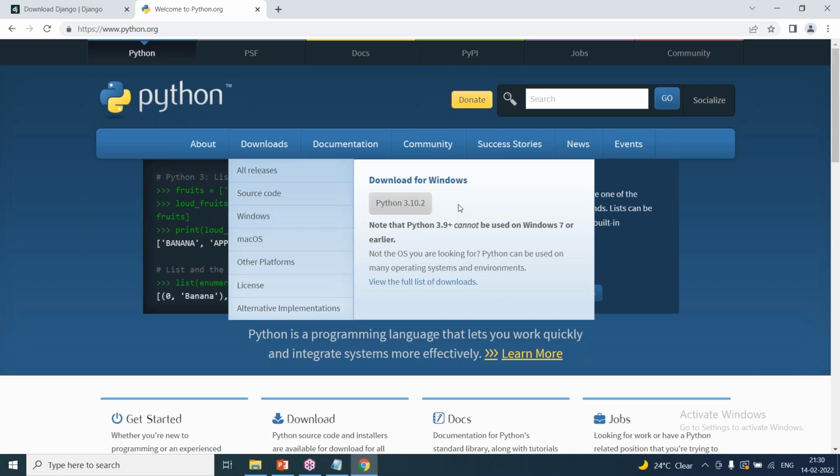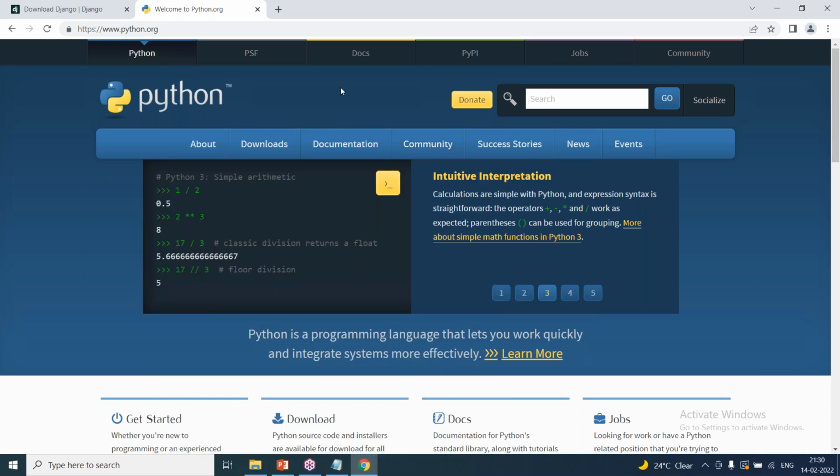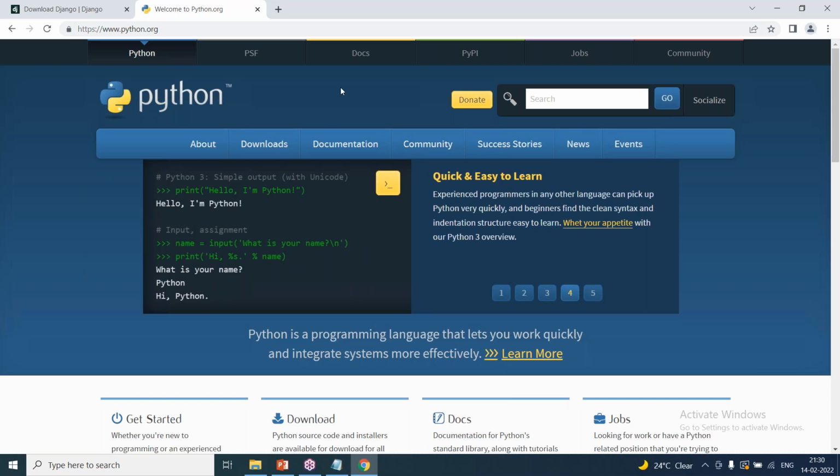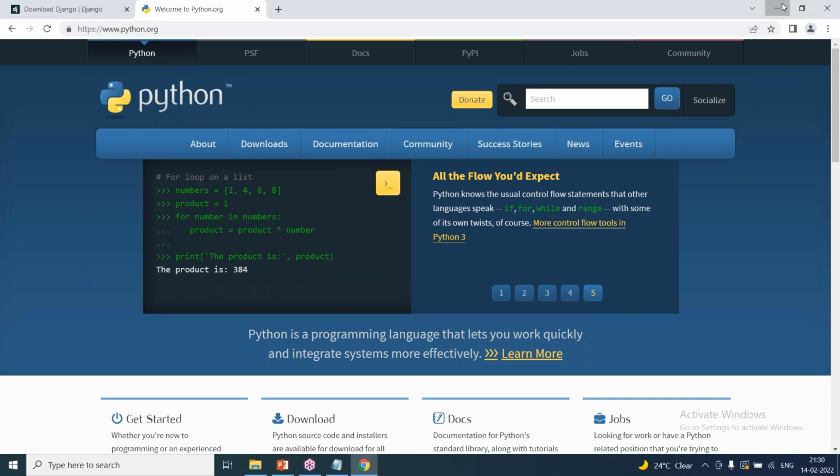Without Python, Django will not work, because the Django framework contains Python files or Python modules only. Okay. So if you already have an old version of Python, no issue. You can install a new version of Django and you can continue with Django. New version you can install.